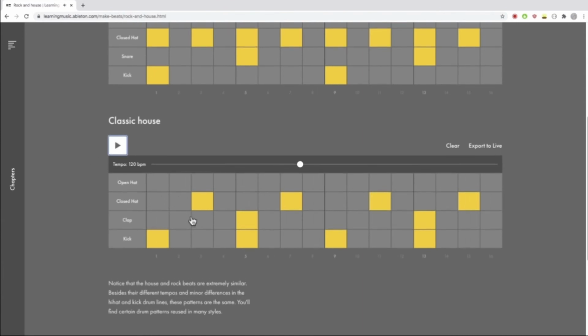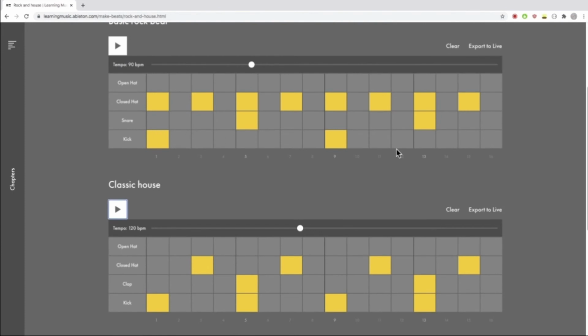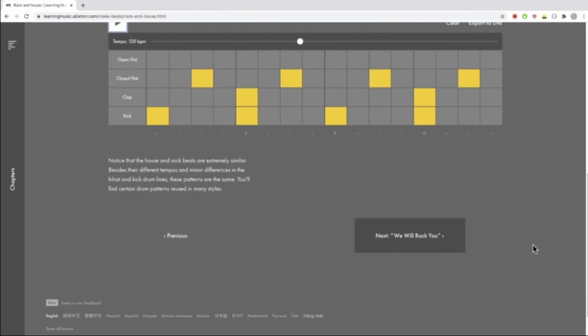So you can really see the effect that tempo, kick drum placement and the type of drum kit you use has on whether something sounds like dance music or sounds like rock music. So why don't you try moving around some of the notes and see if you can get the rock one to sound like dance music and the dance one to sound like rock music.